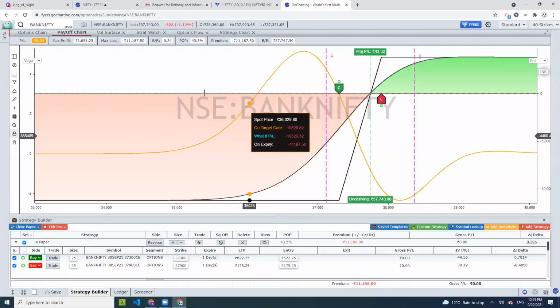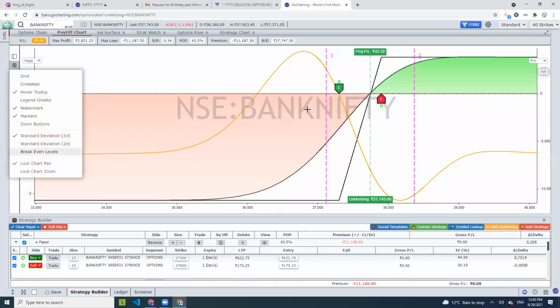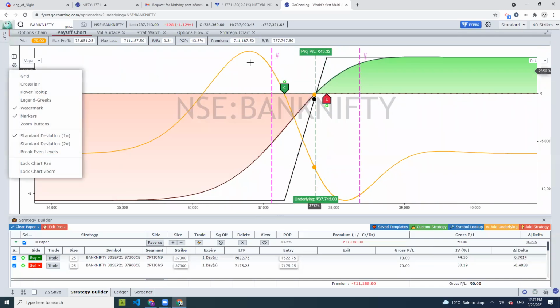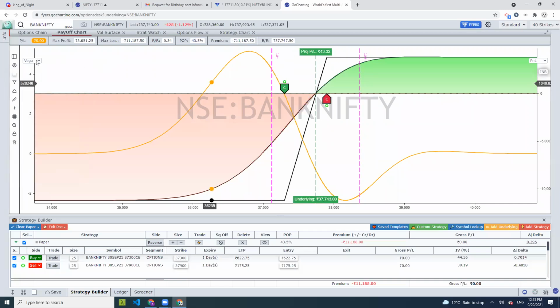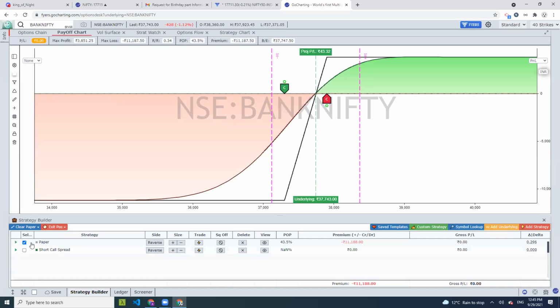Okay, and let me unlock. Let me place it the way I want it to. Let me clean it up a little bit. Okay, this is your payoff chart. This is the payoff chart associated with this paper strategy that you had made.